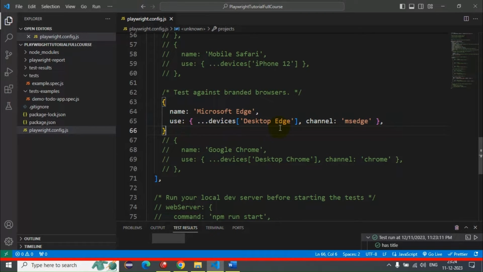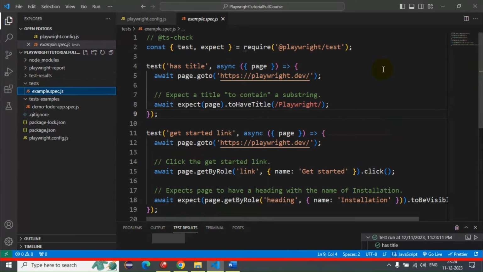So I will go back to our tests folder. Inside the tests, we have the example.spec file. Currently we have only two tests. So let's try to run these two tests one by one. Simply I will click on this icon. It will start executing the automation test on the Edge browser.